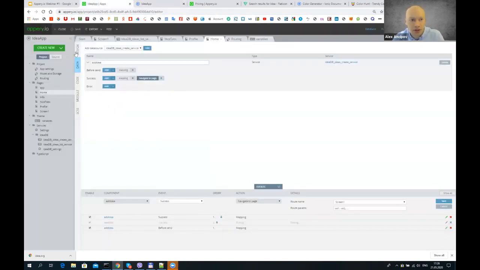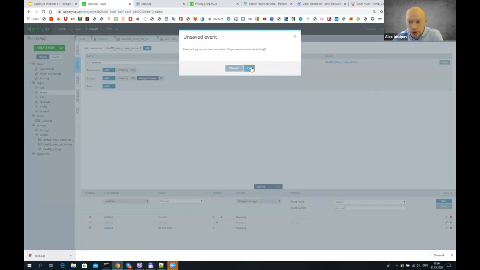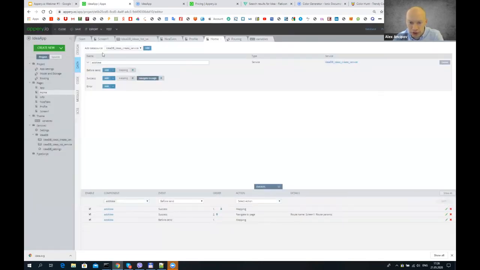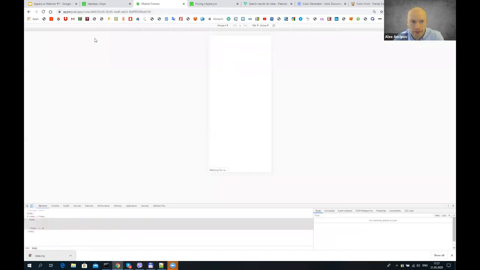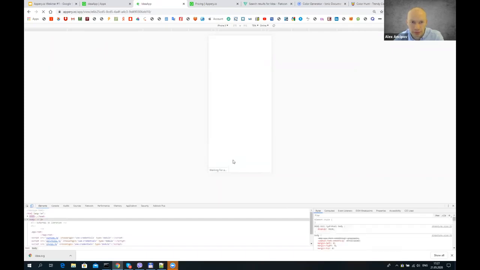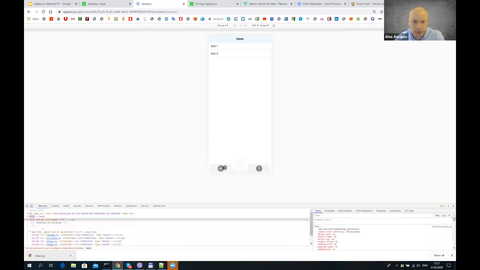I forgot to add code for invoking the service. So we have to select our button and say that the data source should be invoked on the click on this button. So invoke service, specify here, and specify add idea. So and only now we can test. Let's add test tree. Description string.